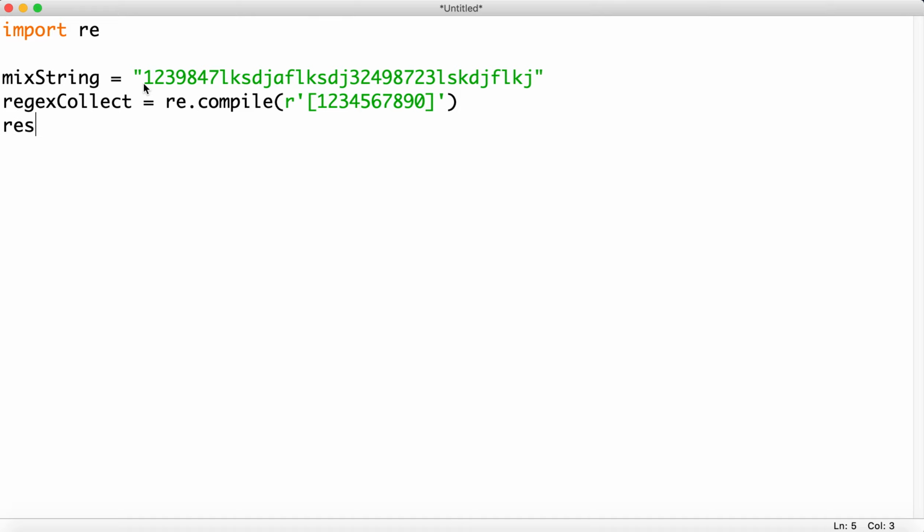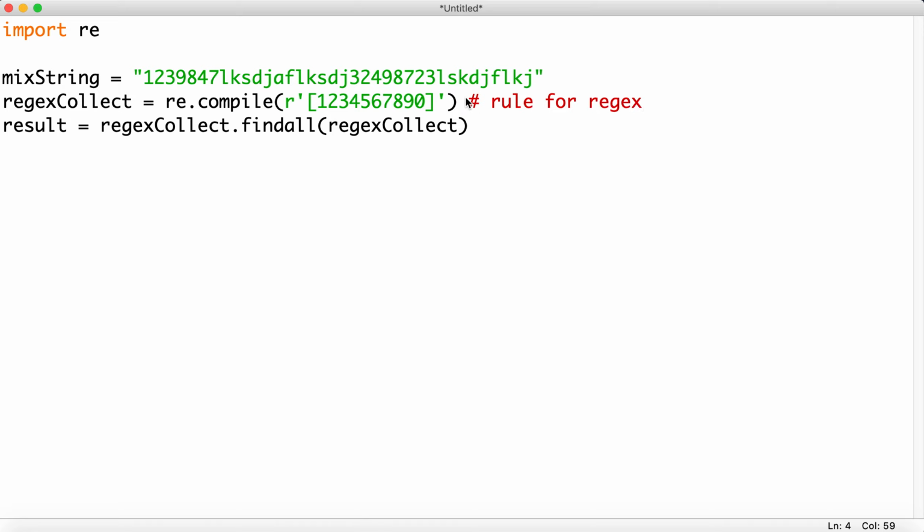And then in our result, we're going to find all those. So we go regex collect there, dot findall, and then this is our rule that we're using. So we've created the rule. Let's put a little note here. But in here, findall is we're going to put the mix string in. This is the string we're going to search through. And then let's print the result. And run and save.